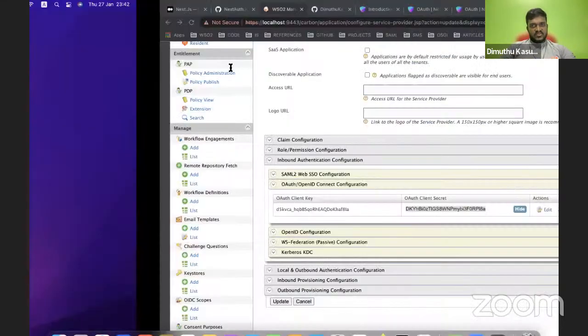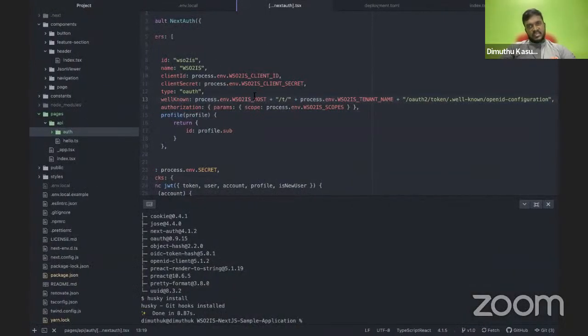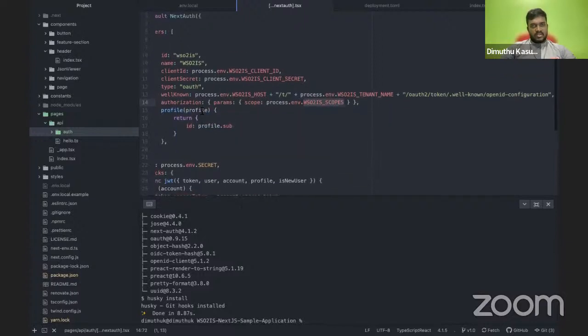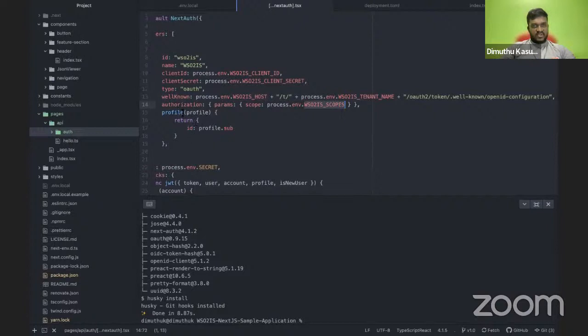So if we specify this well-known property here, we don't need to separately add the authorization endpoint and token endpoint properties to this configuration. So yeah, next I have added these scopes into this authorization property as the scope param. So next I have configured this auth profile in Next.auth.